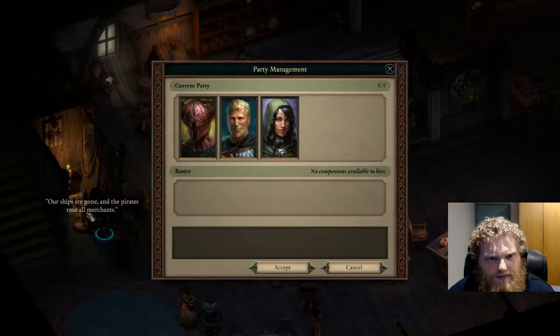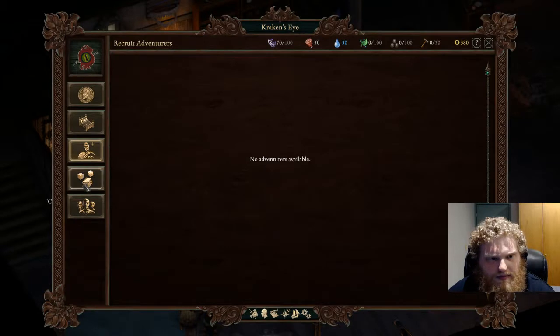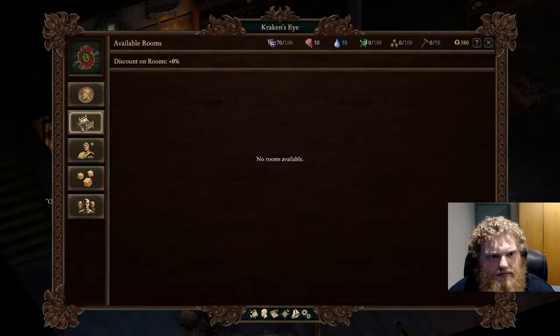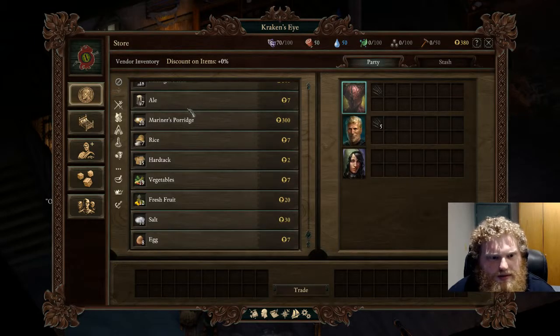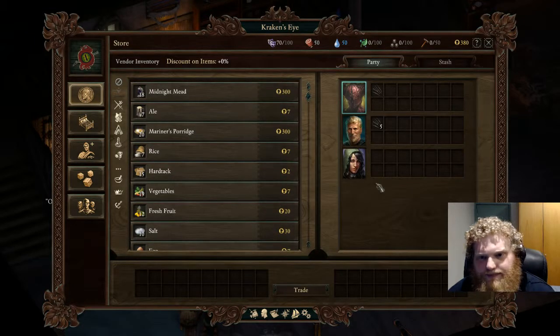Fair. Party management. Retrain. Rooms. You have anything useful? Nah.